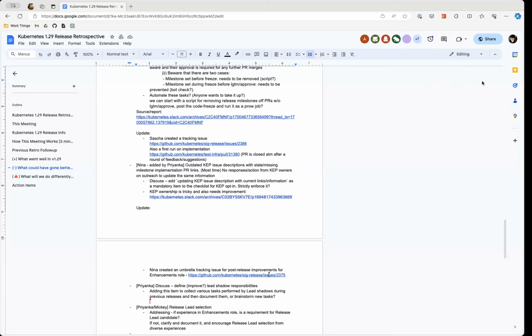I don't know how to do it better. So far, what has been done is Nina has created an umbrella tracking issue for including this, as well as a few other improvements or enhancements rule in particular. But I'm open to any discussion if there could be something else done to make it a thing. It's again the docs problem. People do not take this particular thing seriously, that we need information updated in the KEP issue descriptions.